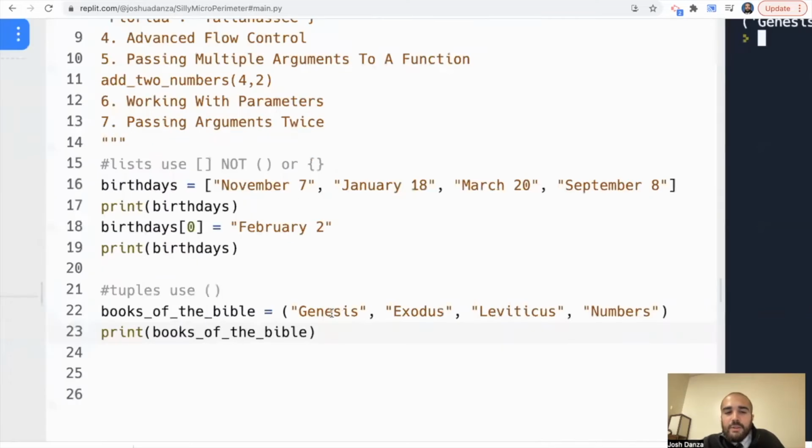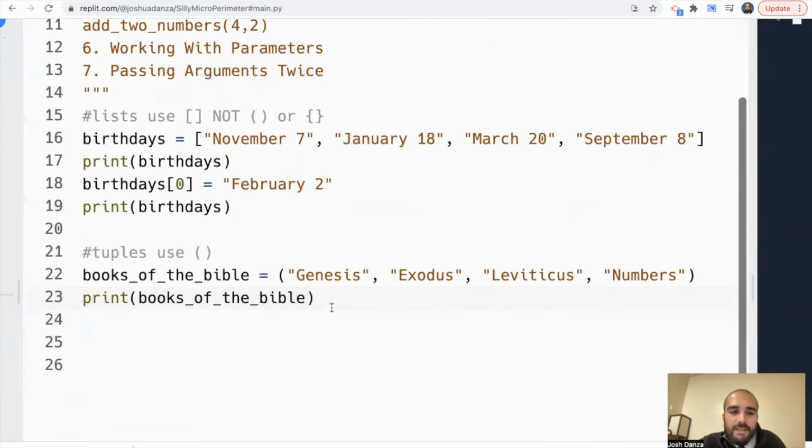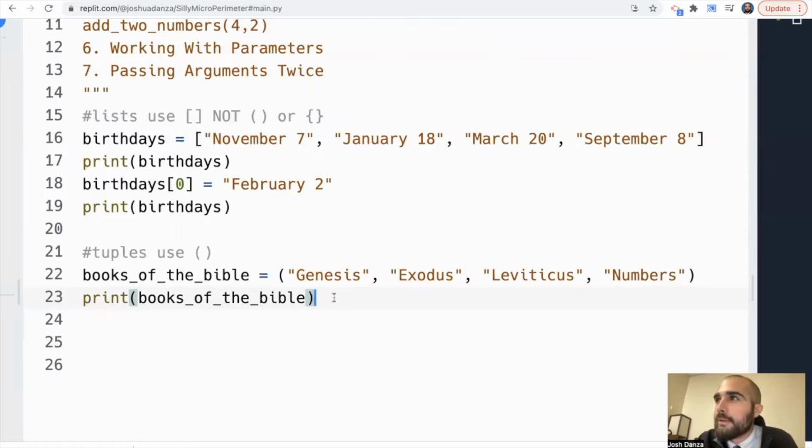Now, what is a tuple? Why would I use it instead of a list? Tuples are used when you do not want any item in there changed. You don't want any of the books of the Bible changed. How many books of the Bible are there? 66, right? If all of a sudden I looked in there and there's a book called The Book of Mike Capone, would that be okay? No, that's not a book of the Bible. That's not in our canon.